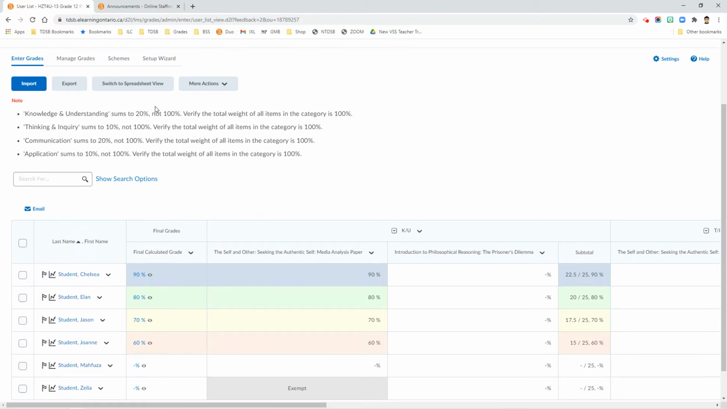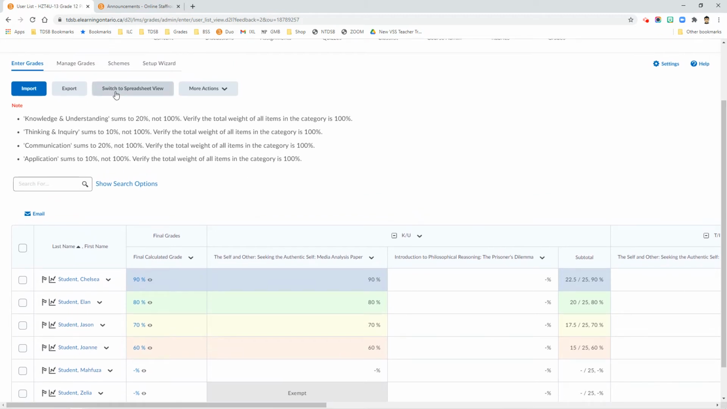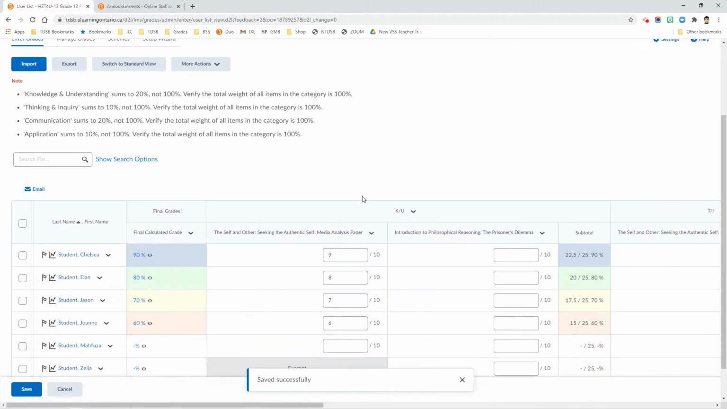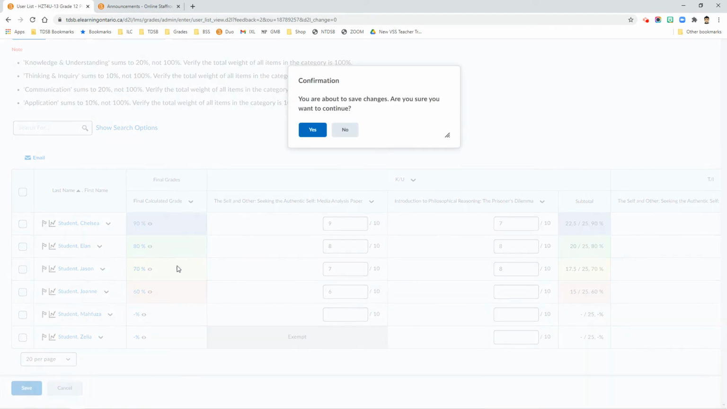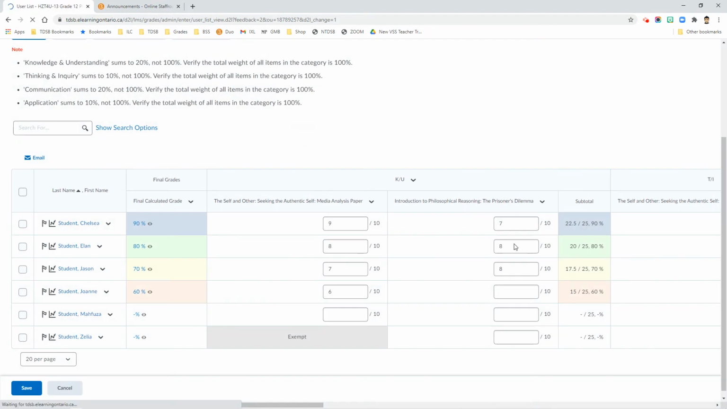If we want to, though, and have a more traditional spreadsheet view, we can click on switch to spreadsheet view, and that will bring up clickable fields where we can just drop the items directly in here. So if I know on this discussion, we have a 7 and we have an 8, I can plunk these in. Most importantly, though, if I click away from this screen, none of this hard work is going to be saved. I have to click save first. And now I've saved those marks.